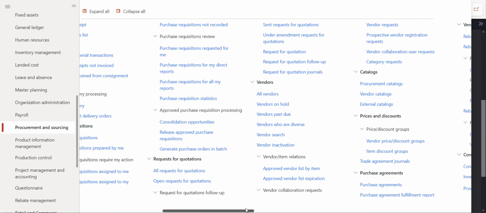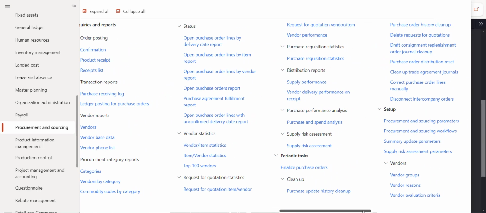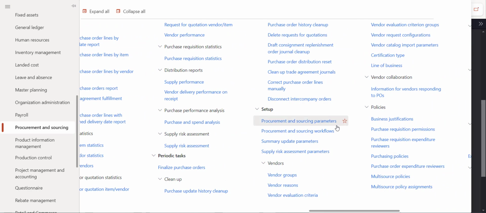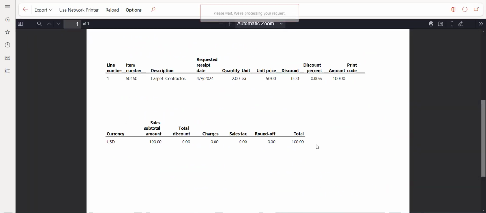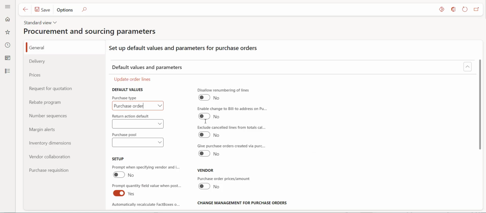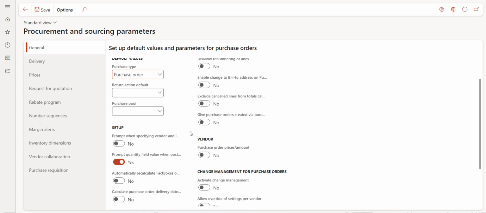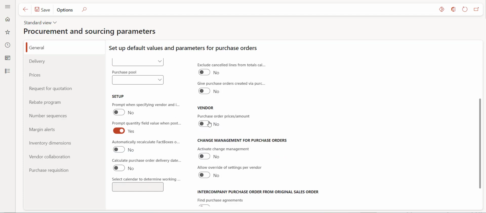Now I'm going to find my setup. Okay, so on setup, I will open up this parameters form. By default, for all newly created vendors in the future, you want to include this purchase order prices amount. Then I'll turn it on so you can see it prints prices and amounts on purchase order documents, and then save it. So what this does is when you create a new vendor account in the system going forward, this purchase order price amount is going to be enabled automatically.